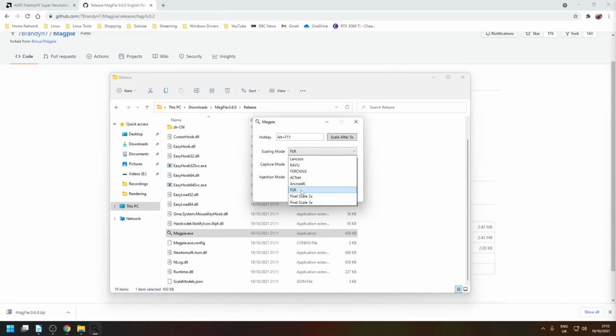Using the application is very simple. Under the scaling mode, make sure you choose FSR from the list. And for the capture mode, make sure you've chosen WinRT capture, and injection mode, just leave that as no injection. The way this works is that if you have a focused window, you can press the key combination of Alt plus F11, and that will full screen the application and apply the FSR effect.